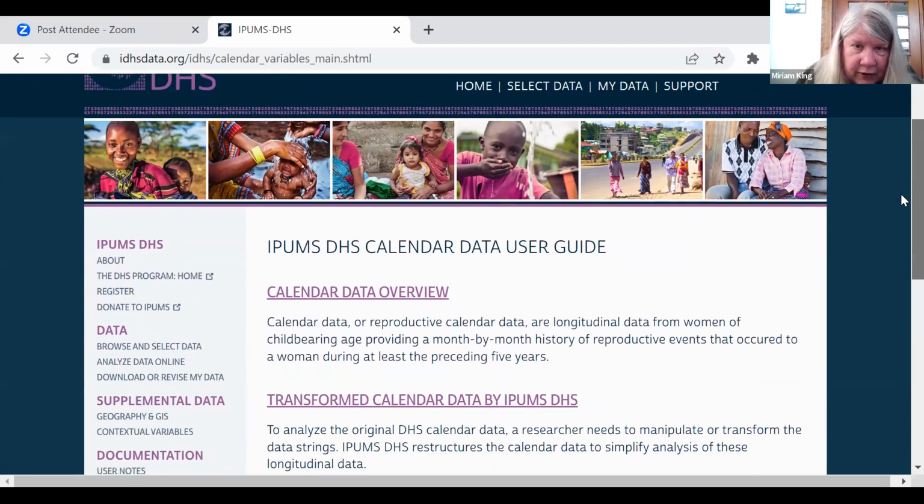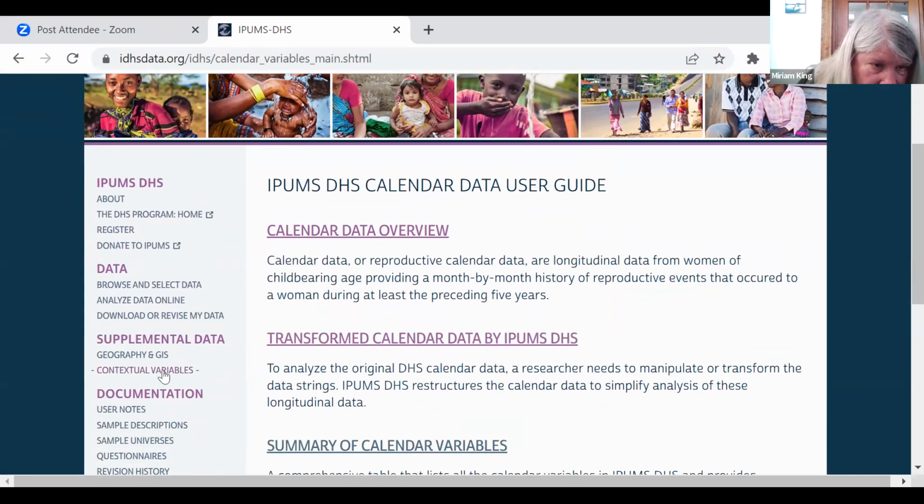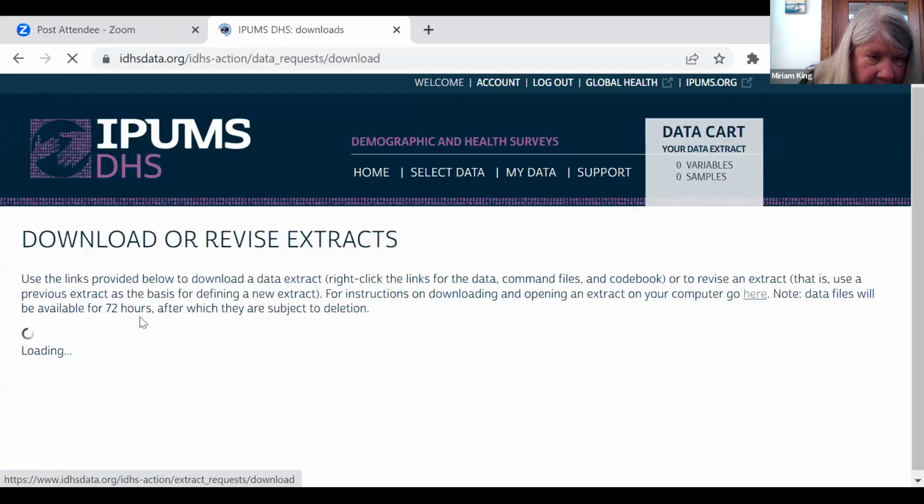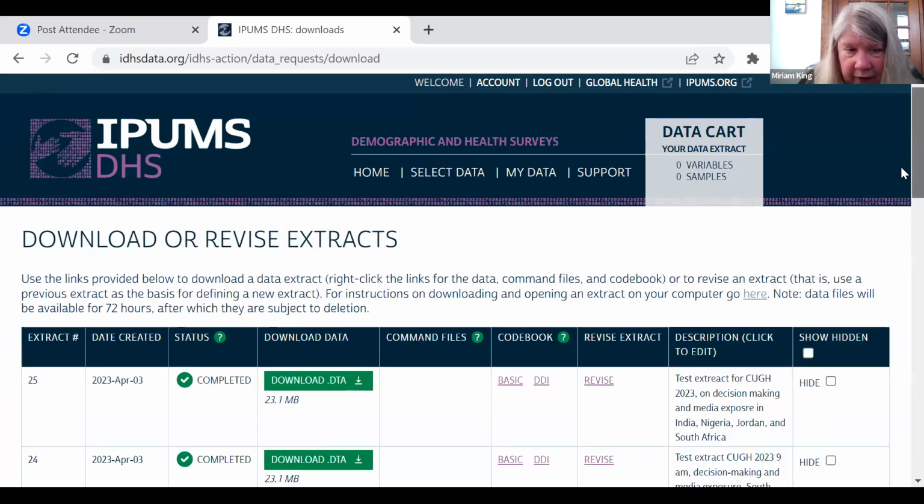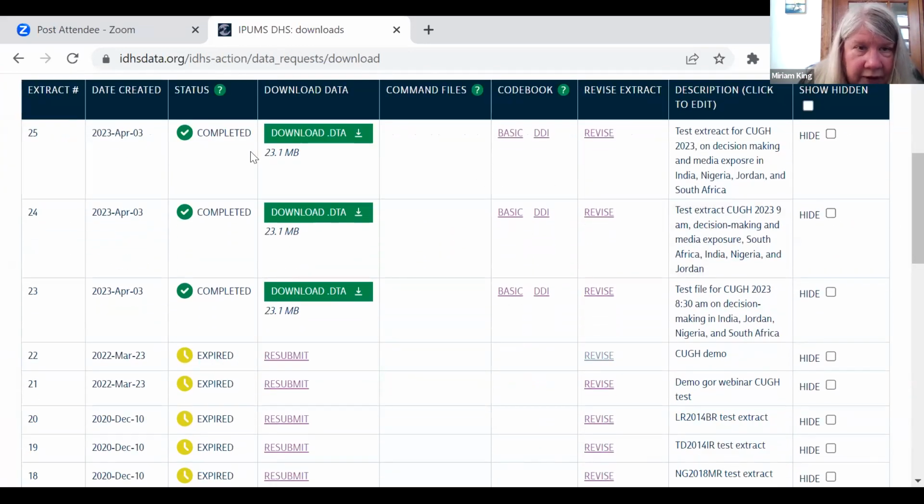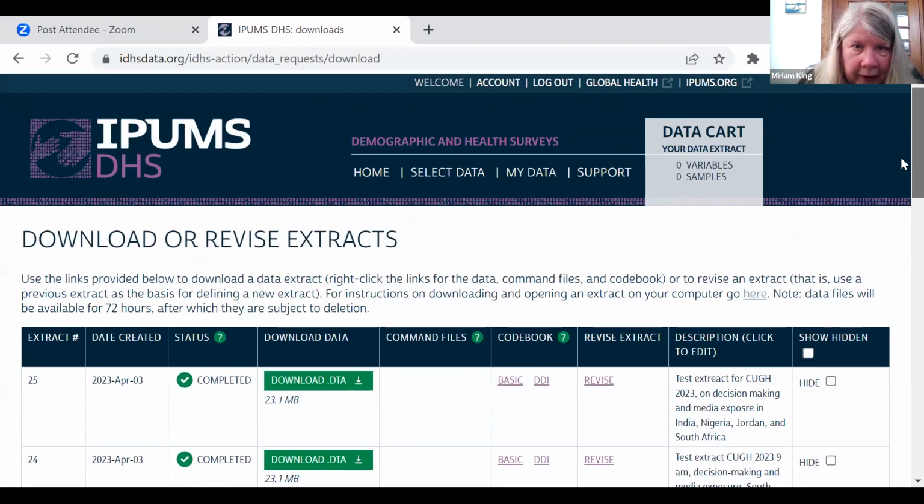Then, if I were to go back there to download or revise my data, we see there's a new file that was just created for the specifications that I gave. So hardly any wait time at all.